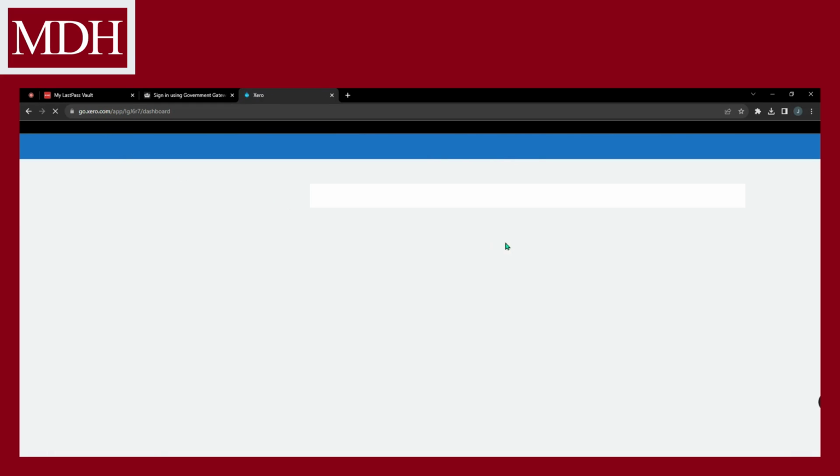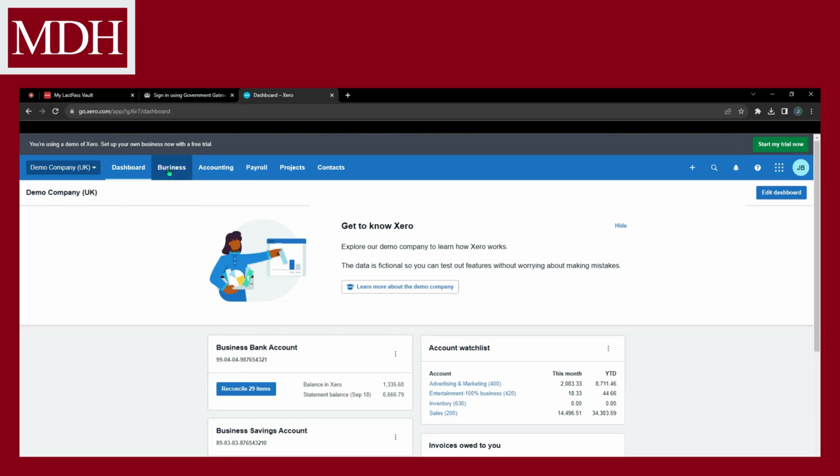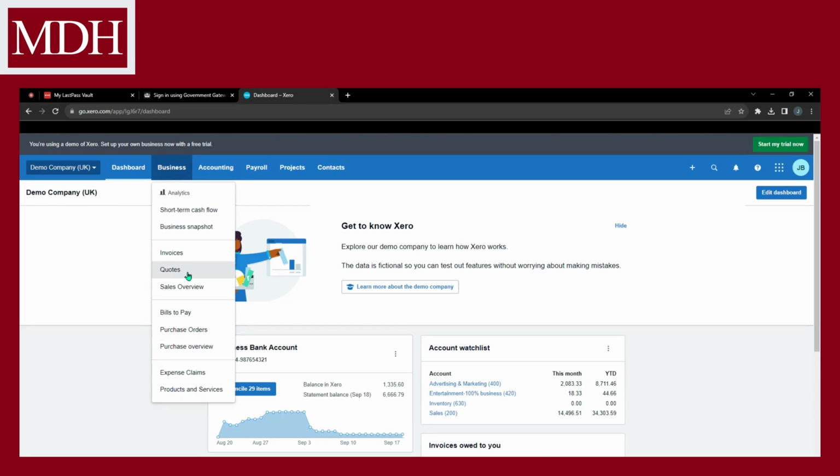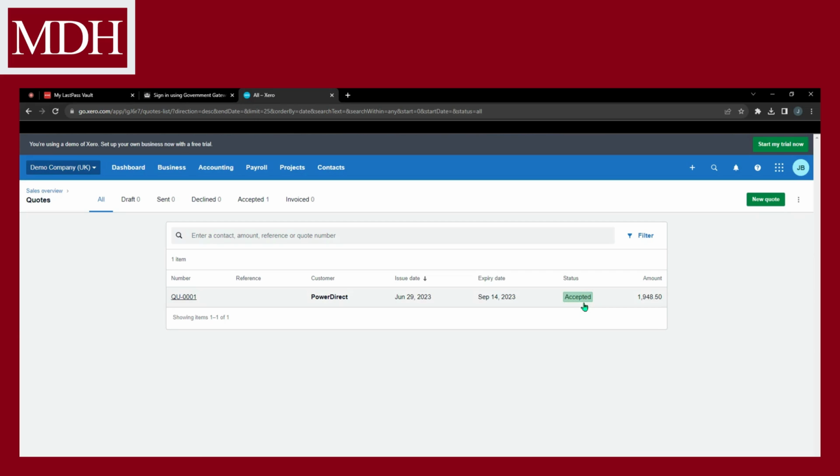For step two, you may want to check the quote if it has been declined or accepted by clicking Business. Then click Quote. If the quote was accepted, then you can now make this quote an invoice. Go to the Accepted tab to complete step three, which entails converting the quote into an invoice.